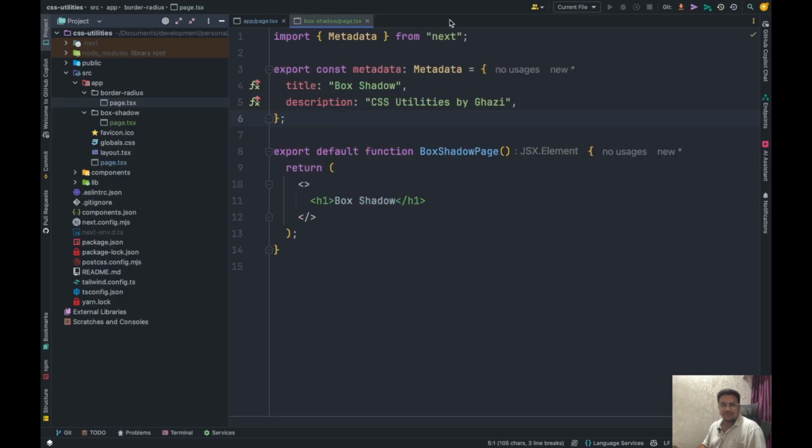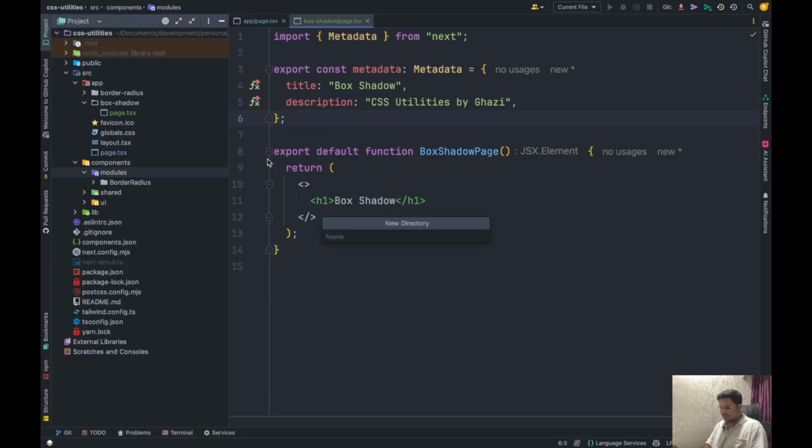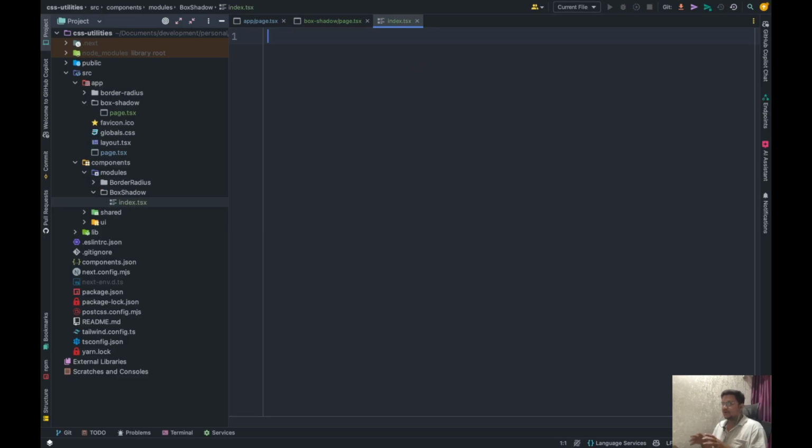Okay. Now let's create a module. Let's create a module and then we will see what all we need. Box shadow. Okay, perfect. Inside this, we'll get an index.tsx where we will wrap all the components which we create. We will wrap it inside this, and then we will use this wrapper in our page. So let's just create a sample wrapper component. Okay.